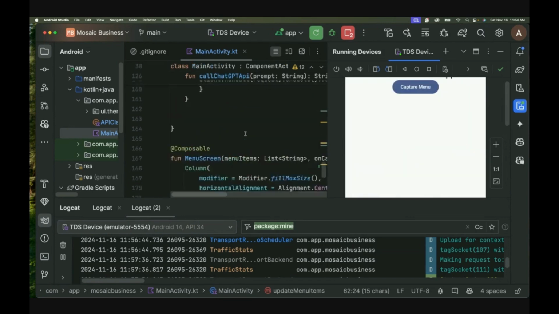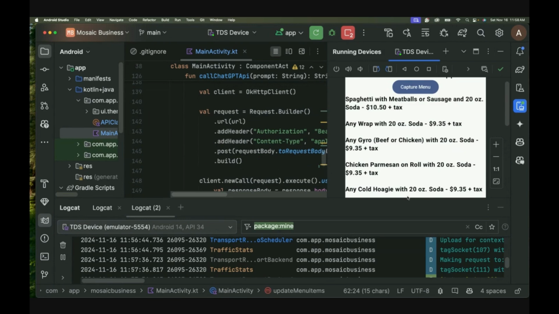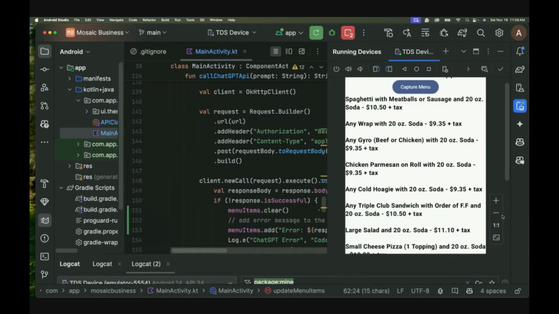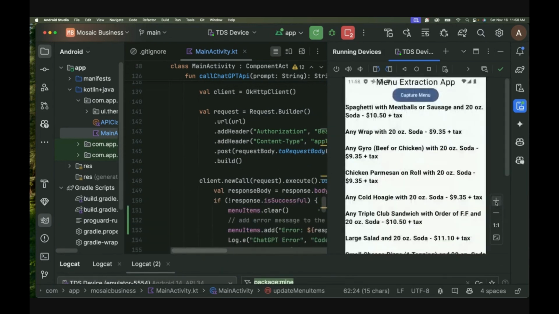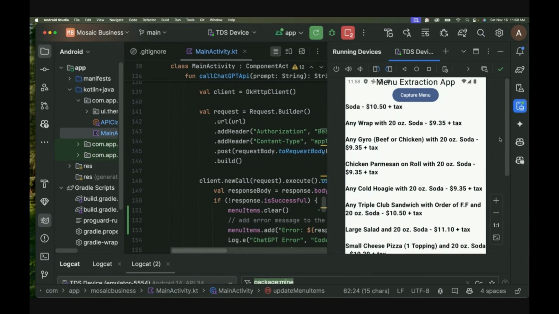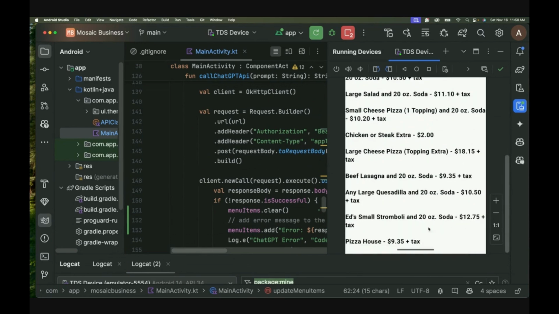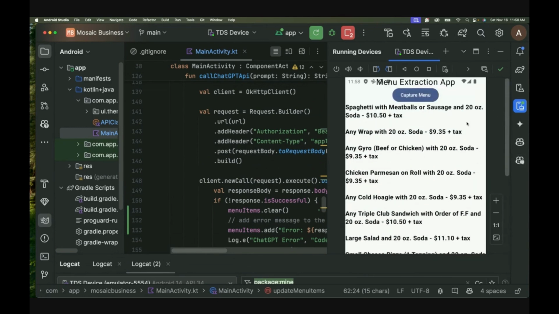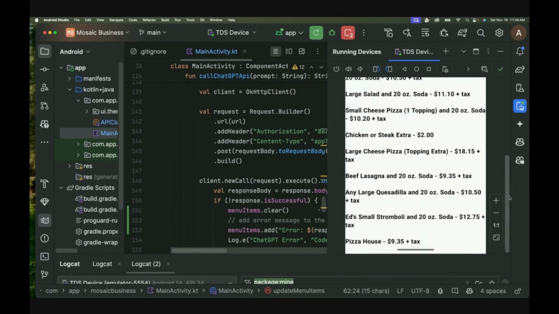All right, probably not passing something. Oh, here we go. Okay, and here we are. So as you guys can see, I took an image, uploaded the image, and then we read the menu items, and then we have spaghetti with meatballs and sausage with soda, $10 plus tax, any wrap, and so on. And then you have more items. And that completes the app itself.